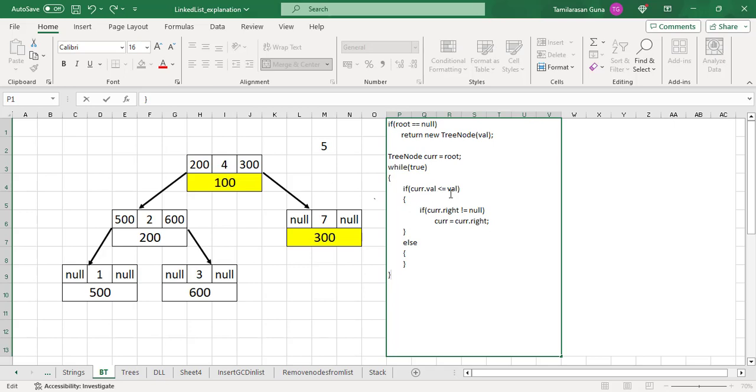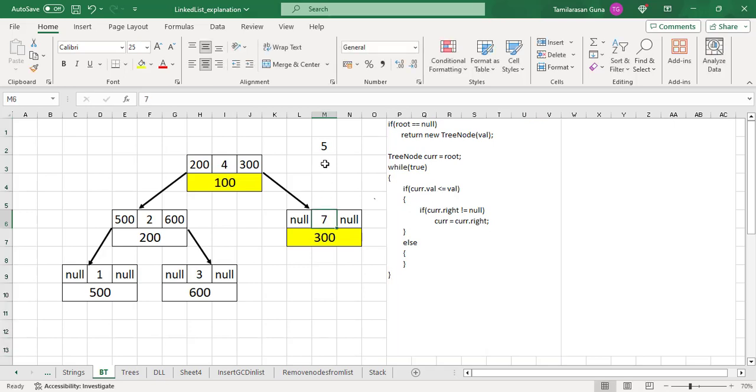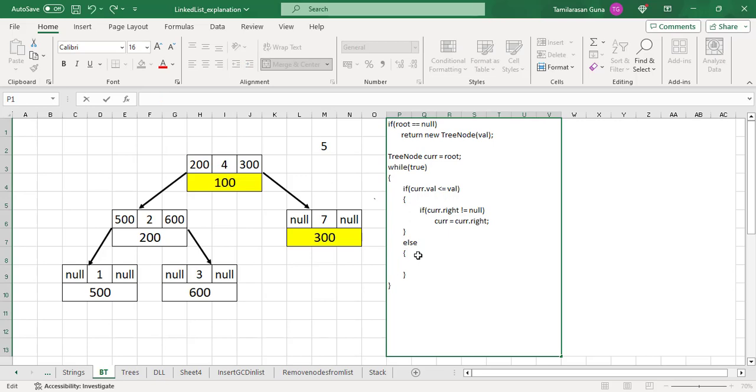Current.val less than or equal to val. Current.val is 7. Is 7 less than or equal to 5? The condition becomes false. If the condition is false, I'll not go inside the if condition. I go for the else case. So when I'm going for the else case, what I have to do? I have to check one condition, that is if current.left not equal to null.